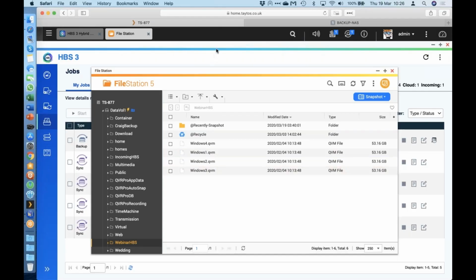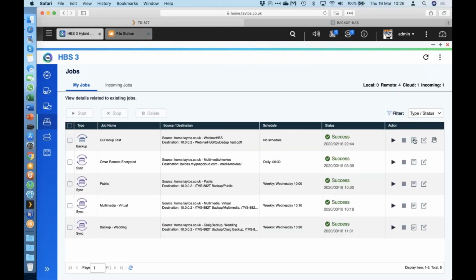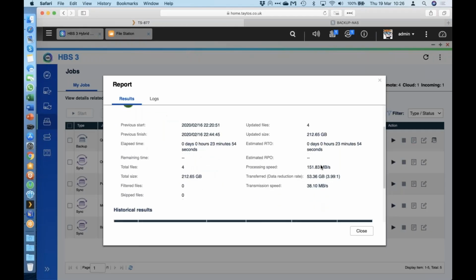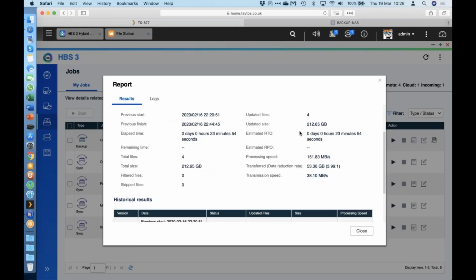So with the QDedup enabled, if I go look at the stats from this backup job that I did, we can see that the total updated size was the full 212 gigs, 212.65 gigs, but the actual data transferred was just one of those files, so 53.36. So we've recognized that of those 4 files, we only really needed to send one. The others are just copies of it, so we'll just put a reference back to those main files.